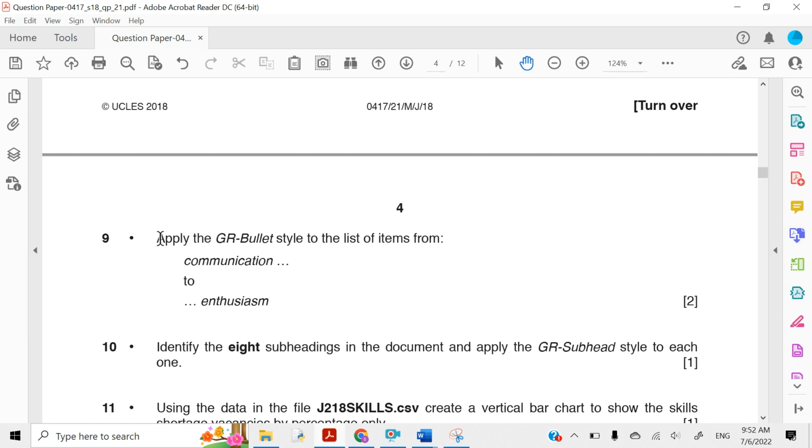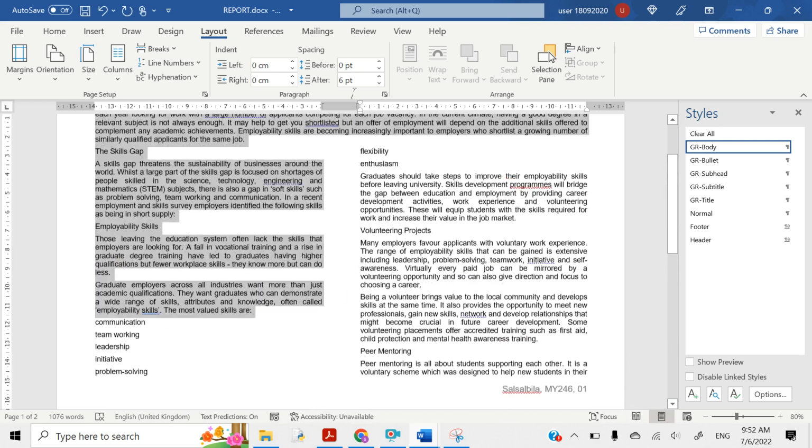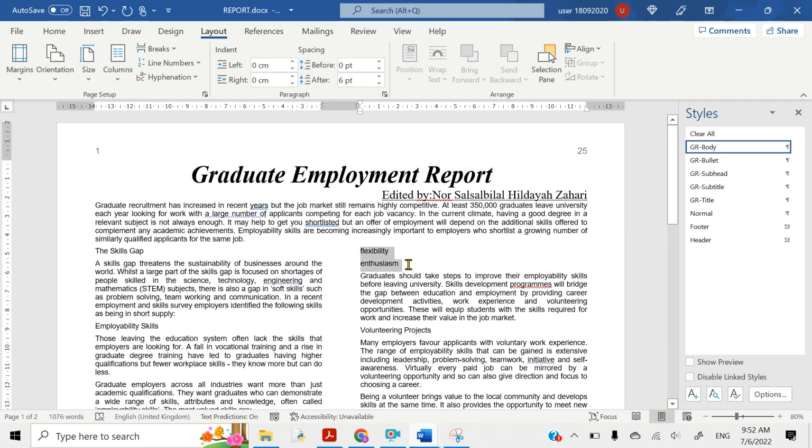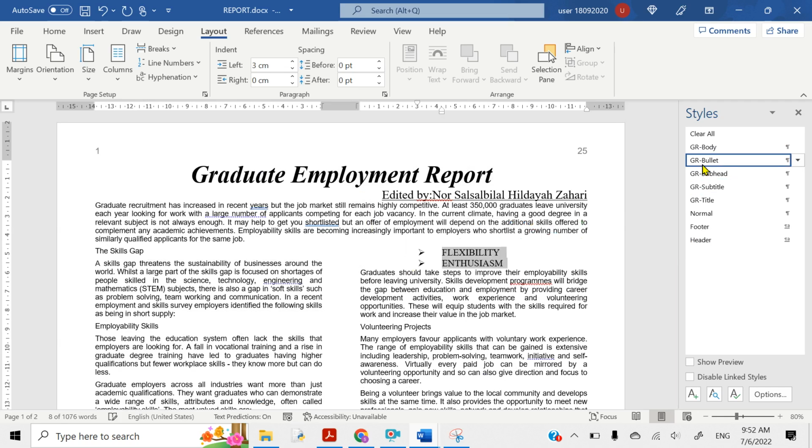Apply the GR bullet to the list of items from communication to enthusiasm. Let me search for the word communication. I see the word here. Now I'm going to highlight from communication until enthusiasm. Now I'm going to apply GR bullet. There we go. Next.